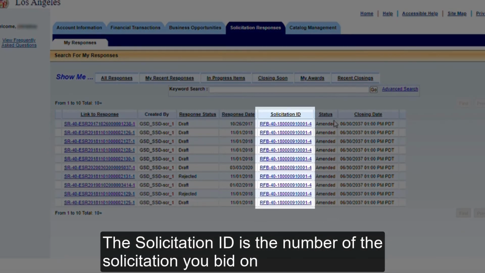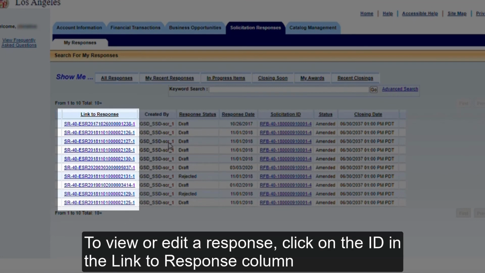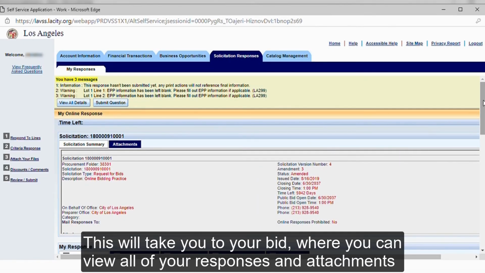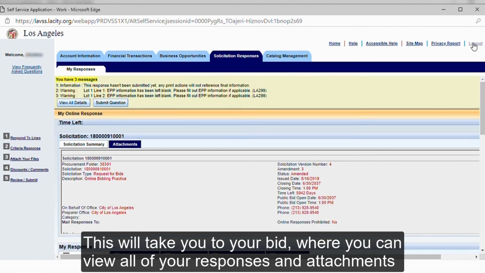The solicitation ID is the number of the solicitation you bid on. To view or edit a response, click on the ID in the Link to Response column. This will take you to your bid, where you can view all of your responses and attachments.